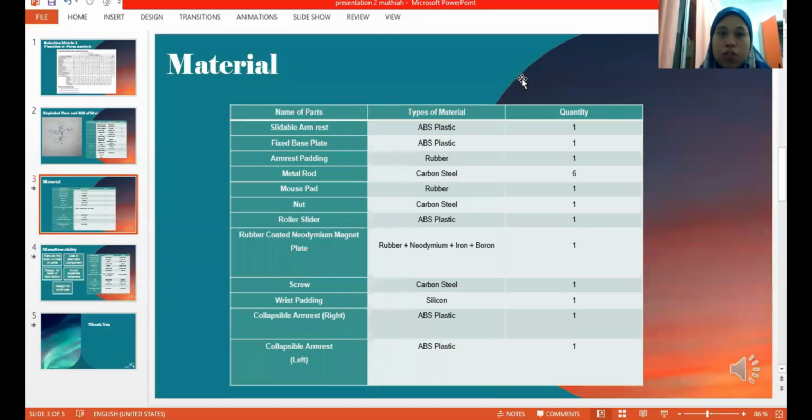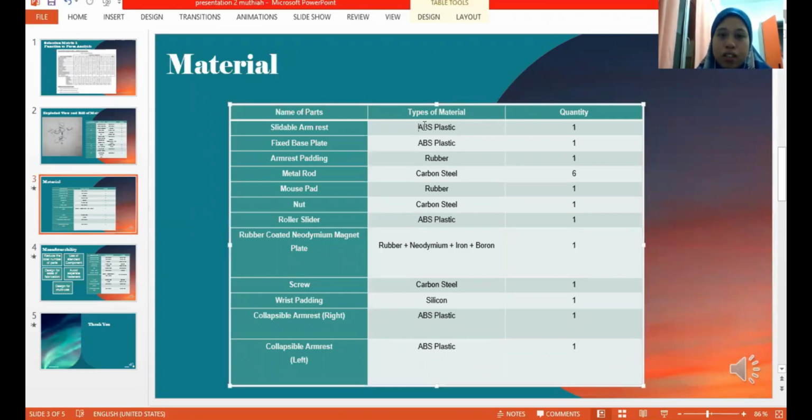So this is our material in detail. So as you can see here, ABS plastic, rubber, carbon steel, rubber coated with neodymium magnet plate, carbon steel also, silicone, and silicone. That's all the materials that we use.